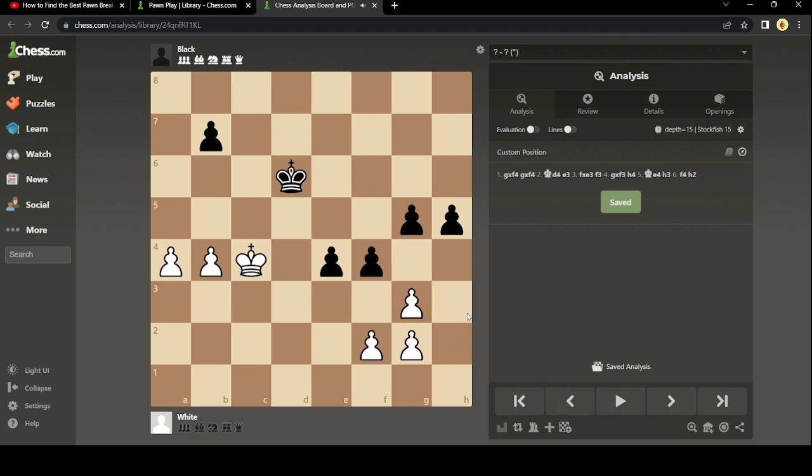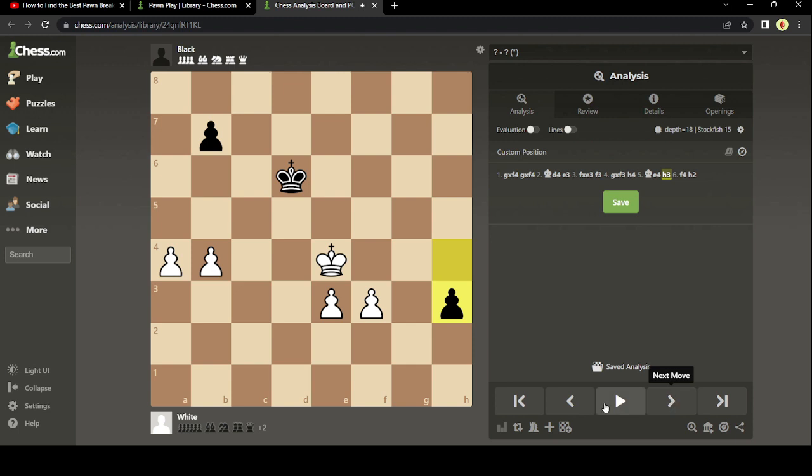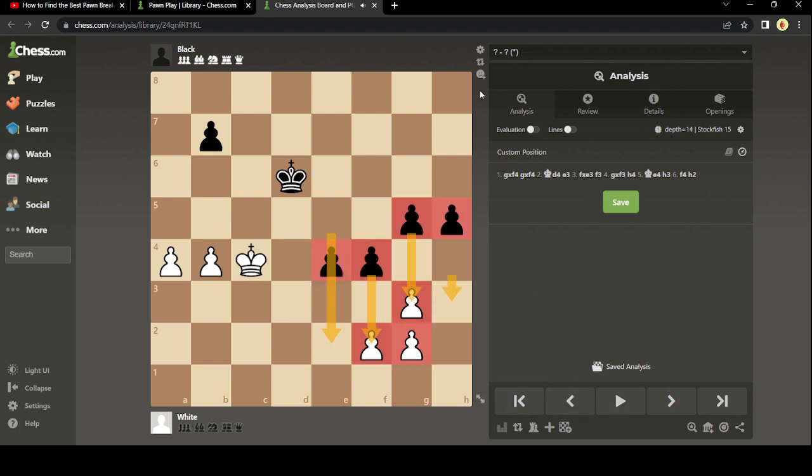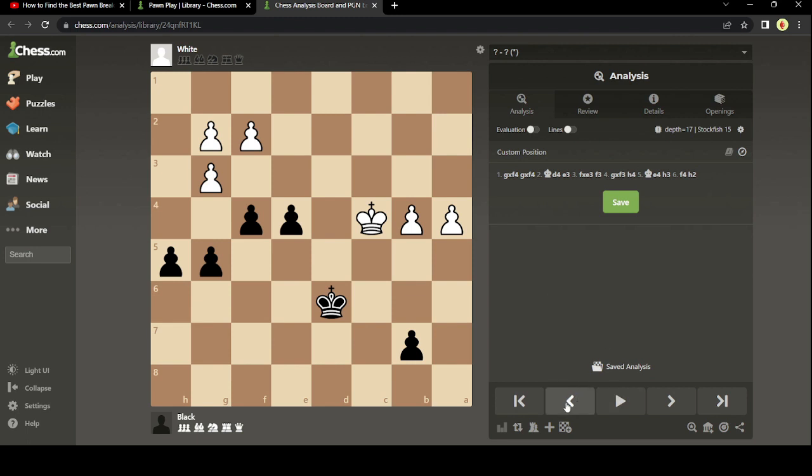So in this game, it's white's turn to move. Now, if you count the pawns here, 1, 2, 3, 4, he has a pawn majority versus my little pawn minority. Let me go to the end here. So actually, this is for black, not white. Sorry. So I'm going to flip the board here.